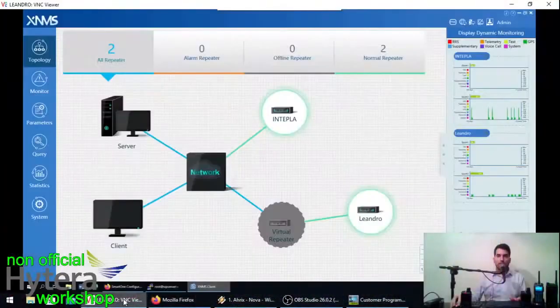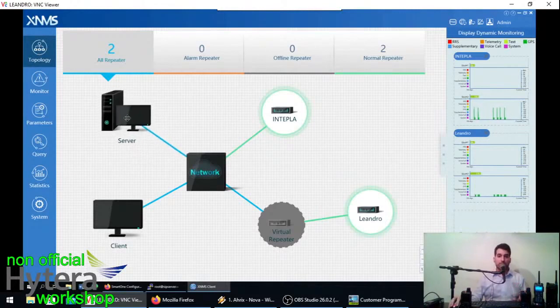So, today I am going to show you a real software I have running right now with my local system based on DMR Tier 2 technology. So, here I have the XNMS software where we can see the topology of my real system. Here is the server. The server is located in my office and it is running Windows OS.